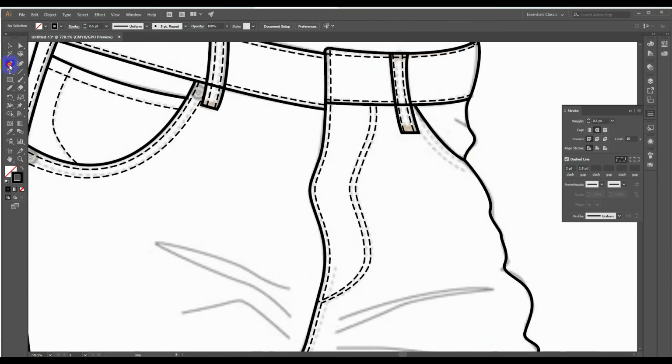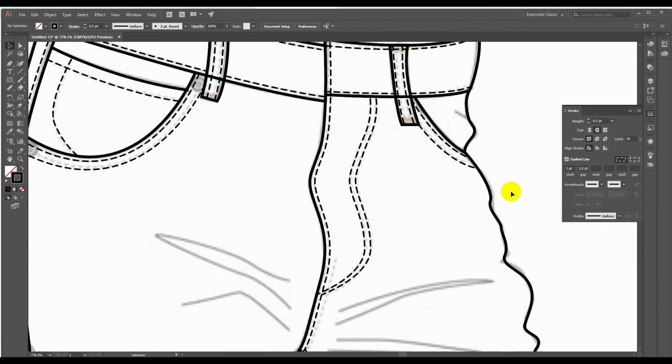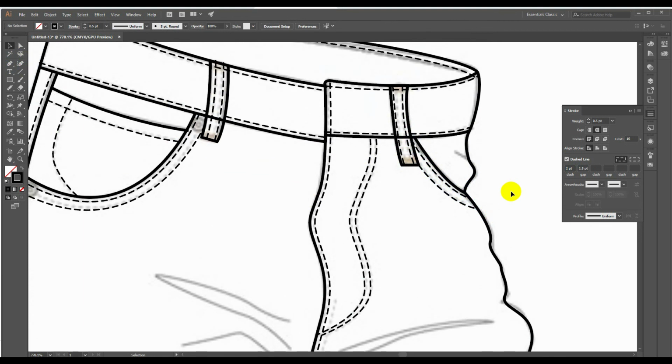Same way for our side pocket on the other side, you can simply click a line from here to here, then deselect it and take the pen tool again. The shortcut for the pen is P. You can press the P key on the keyboard and the pen tool will get selected.